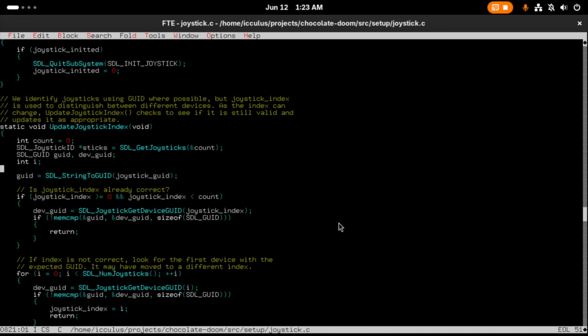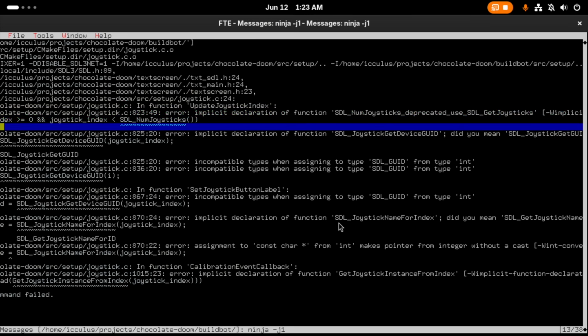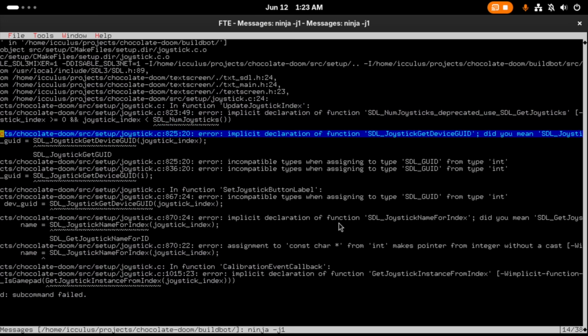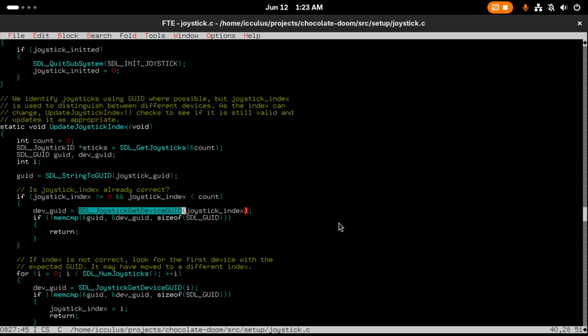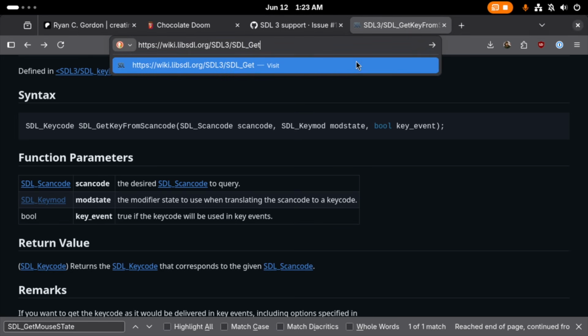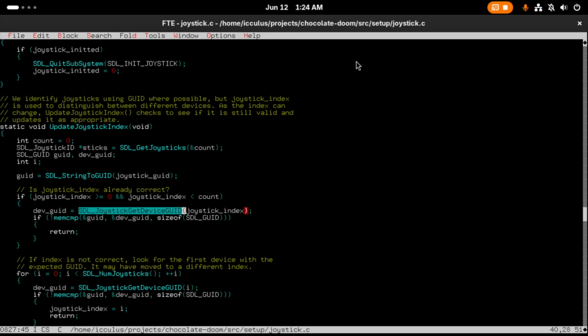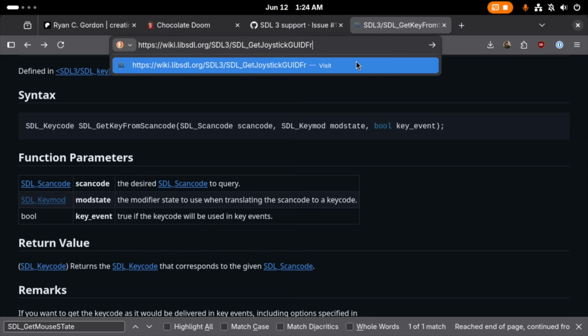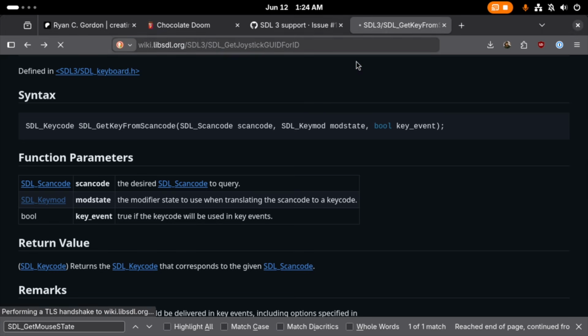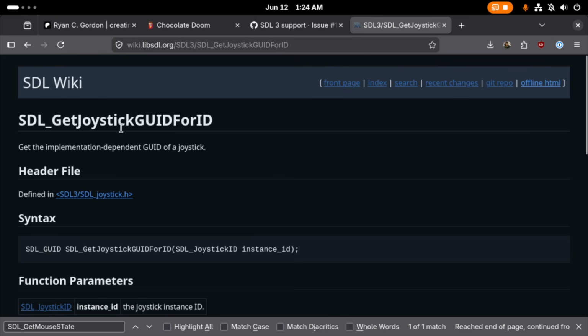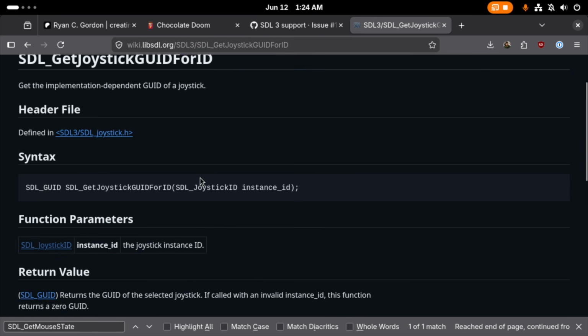So there are probably more places we need to deal with this, but let's see. Get device ID. I think this function's wrong too. Yeah, okay. Joystick get GUID. It's not called that though. What do they call this? Get joystick GUID for ID? From ID? Alright, wow, I got it right on the first try. It's the last time that's going to happen to me tonight. Get joystick GUID for ID, and that takes a joystick instance.